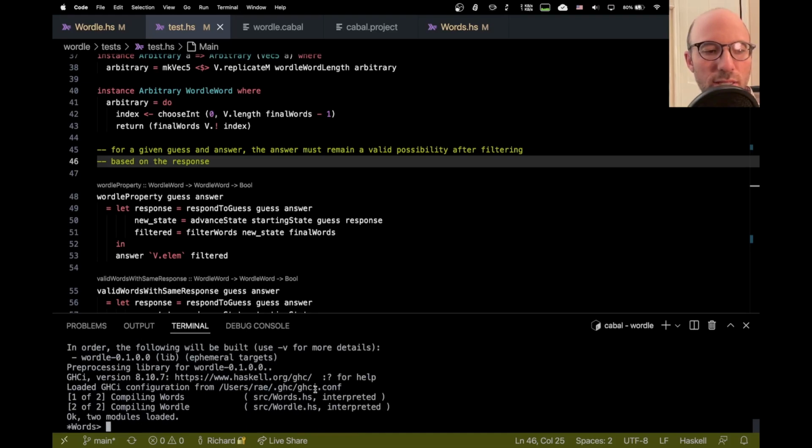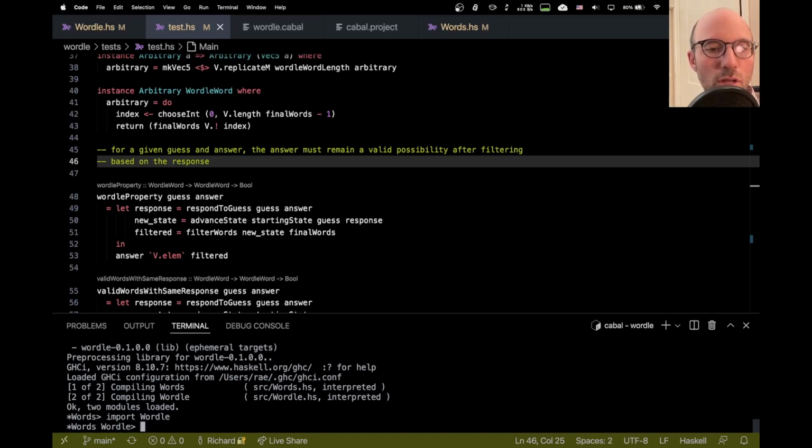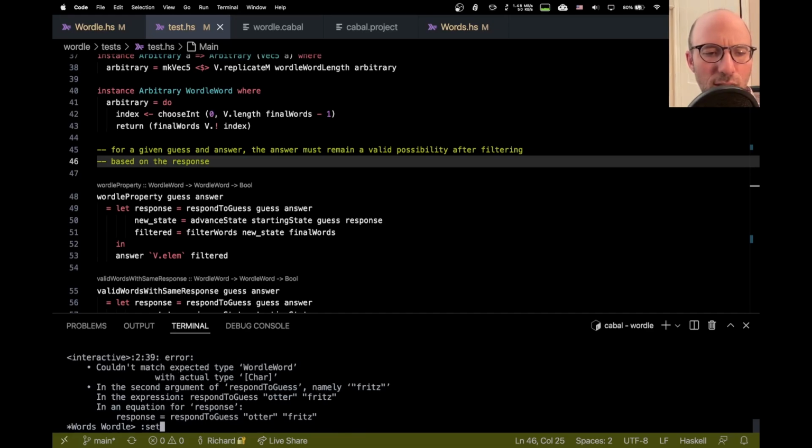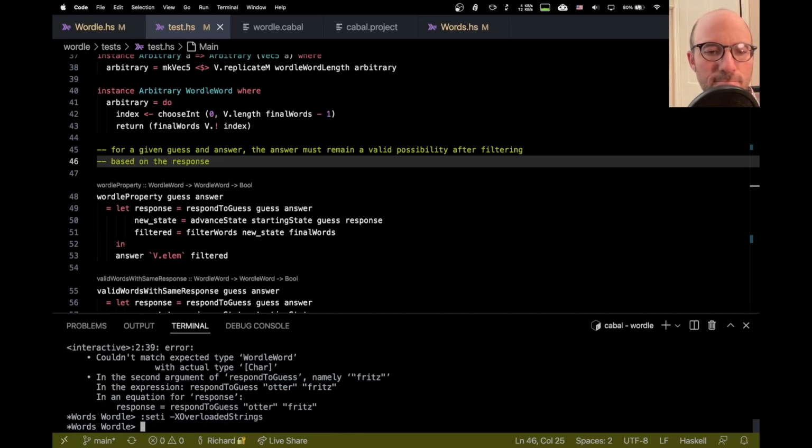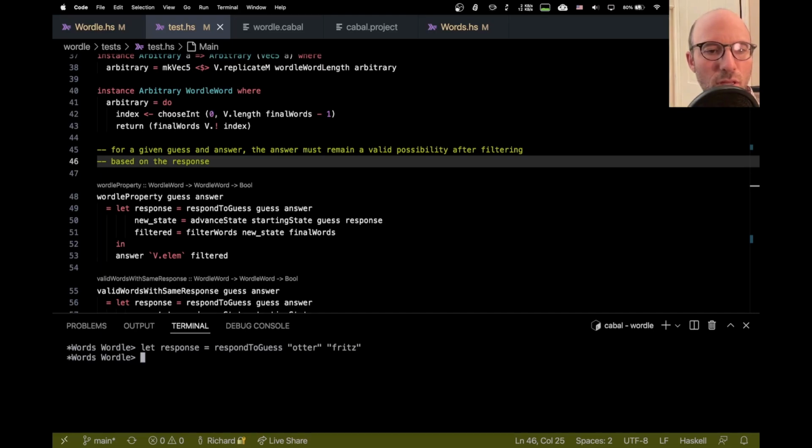So if I load this, import Wordle, so this is Otter and Fritz again. Let's see. Let response equals respondToGuess. Whoops, I need the quotes. This again. Okay, so response. Am I happy with this response? So O is not in the answer. There's one T in the answer. E is not in the answer. And there is one R in the answer. That looks like a pretty good response.